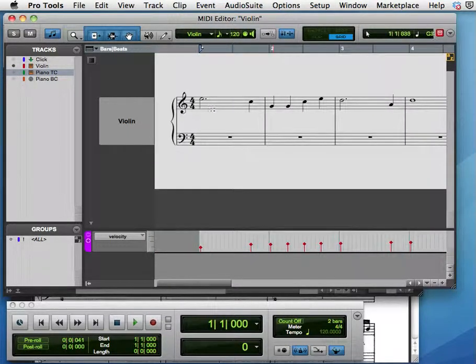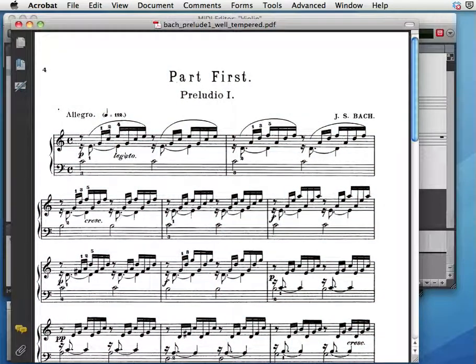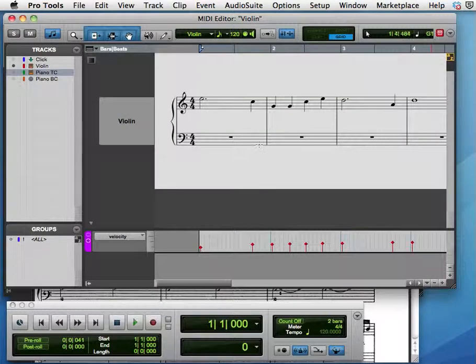If you want to change a note, you simply grab it and drag it up and down, and you can drag it in time, and it changes the look of the notation. This window is a great window to use if you're entering music manually from a printed sheet of music, like I have here. What I've done is I've taken the first 4 bars of this and made a sequence out of it simply by copying what's here into the MIDI editor.